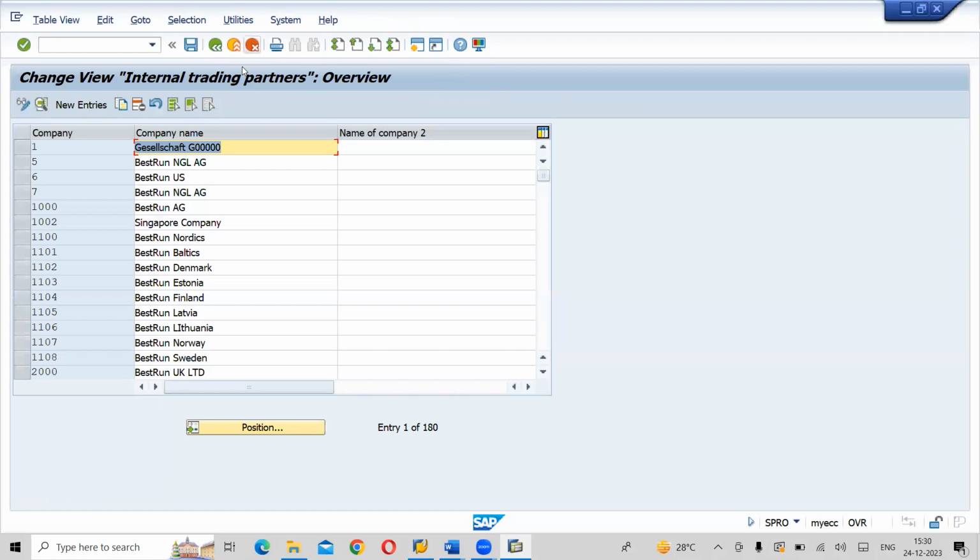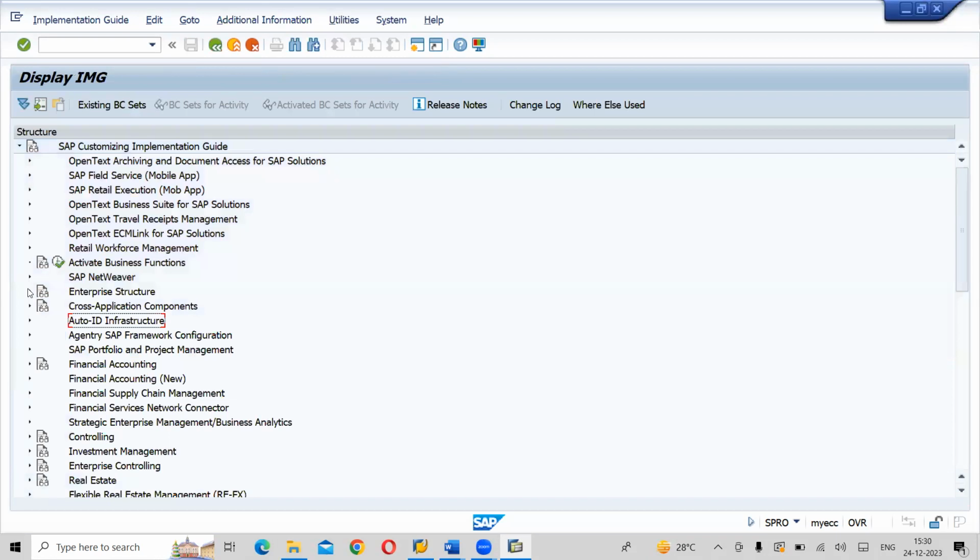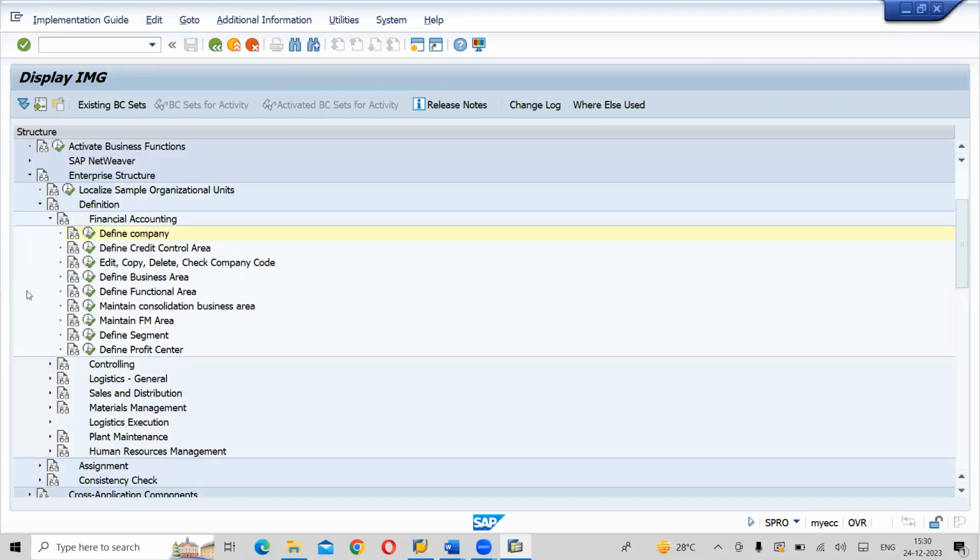And the most important thing is for every activity. If now I want to create a company, what do I need to do? I need to go to SPRO, then SAP Reference IMG. Then I need to select enterprise structure. From there, I need to select definition, then financial accounting, and from there, define a company. These many steps I need to remember. So, as I said, SAP has provided two options: you can go with the navigation path or you can go with the transaction codes.